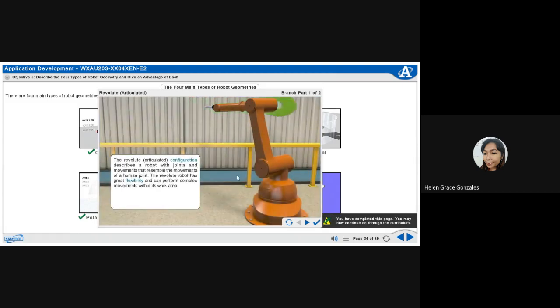The revolute, or articulated configuration, describes a robot with joints and movements that resemble the movements of a human joint. The revolute robot has great flexibility and can perform complex movements within its work area. This type of geometry makes a robot suitable for applications such as spray painting and welding.